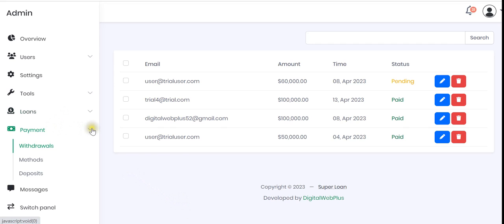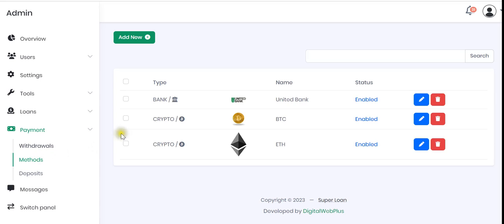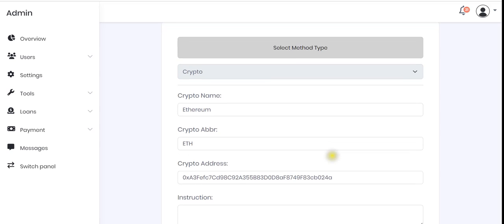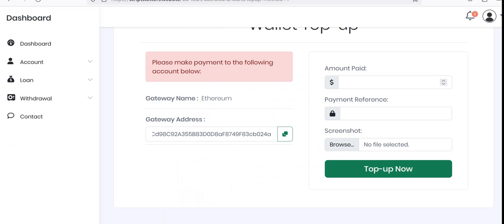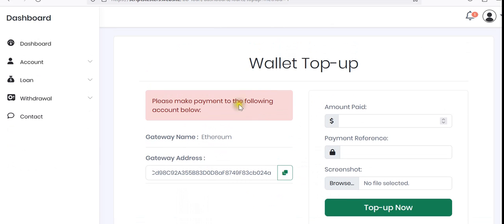So if the user comes here and under the payment and comes to wallet and comes to Ethereum, which is this ETH, and clicks on this edit, you see the Ethereum wallet. You see the logo. Now this is the same Ethereum wallet that you're seeing here. Now please make payment to the following account. Gateway Ethereum. Now there it is.